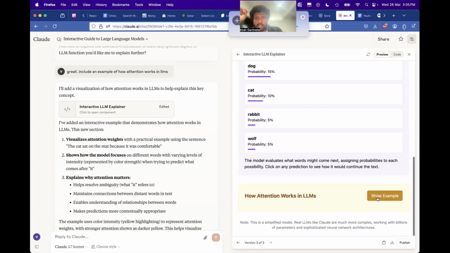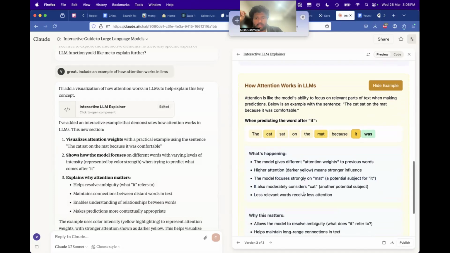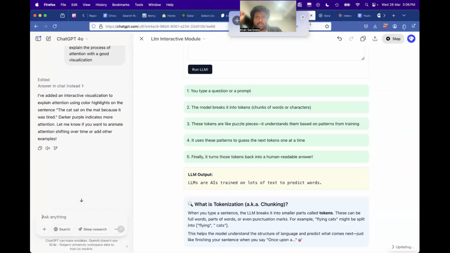Now let's see how attention works. For instance, attention is the ability to focus on relevant parts of the text. "The cat sat on the mat, and because it..." Here there are different weights given to words. The darker yellow means stronger influence on previous words. So "it" has a moderate attention to "cat," and so on. Okay, so this is not a really good explanation, I would say.